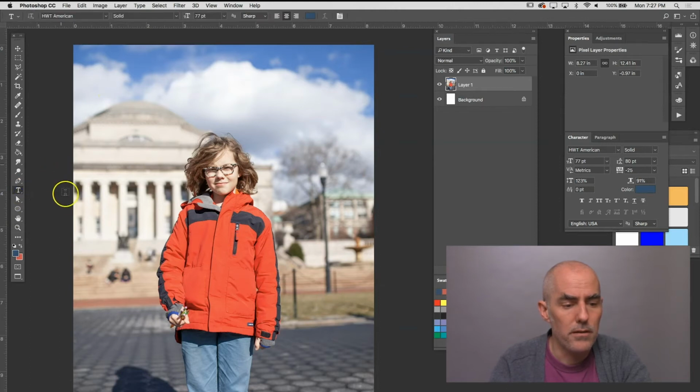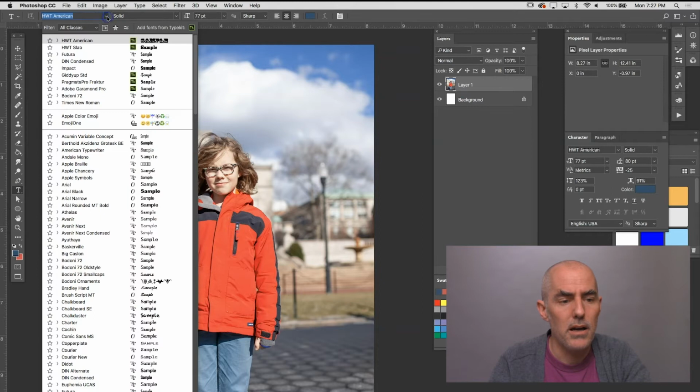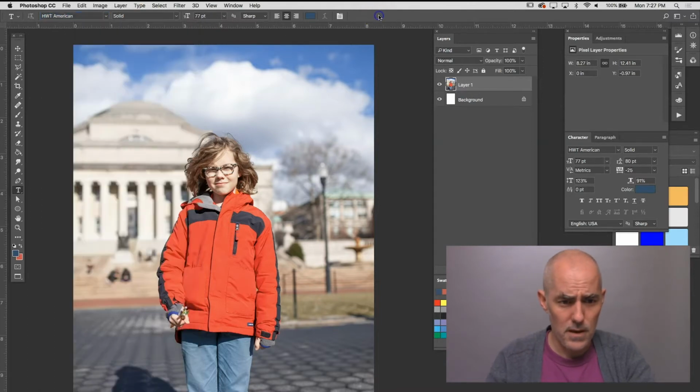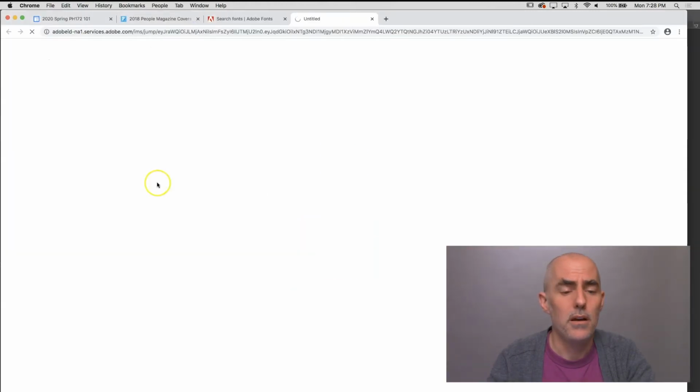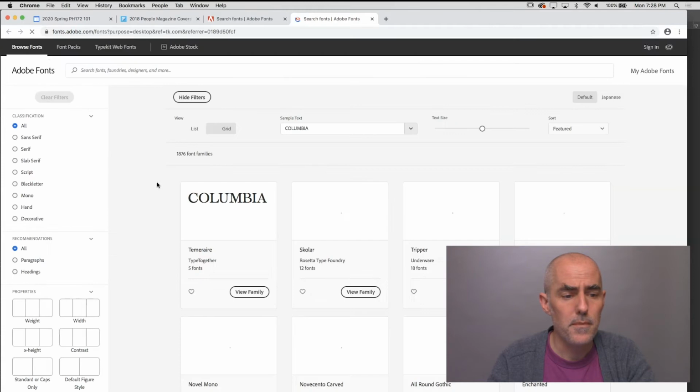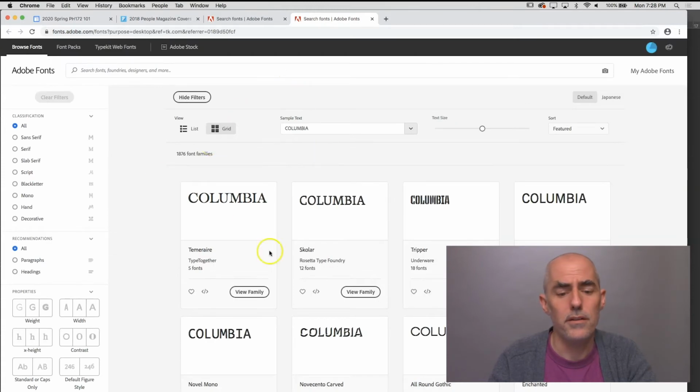So grab my type tool over there, little letter T. I am using a font called HWT American. And I got that font by coming up here and going to add fonts from Typekit. So this is where I would get that font, right? Because I don't have a bunch of fonts.